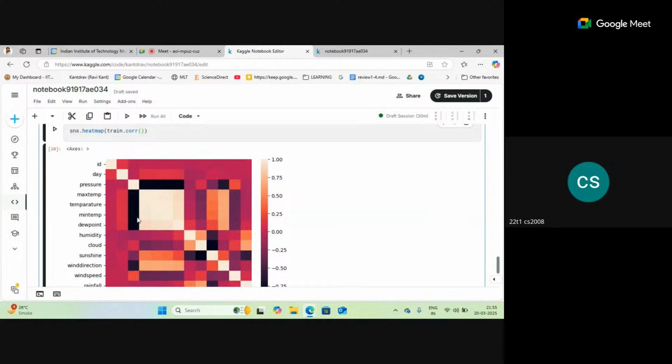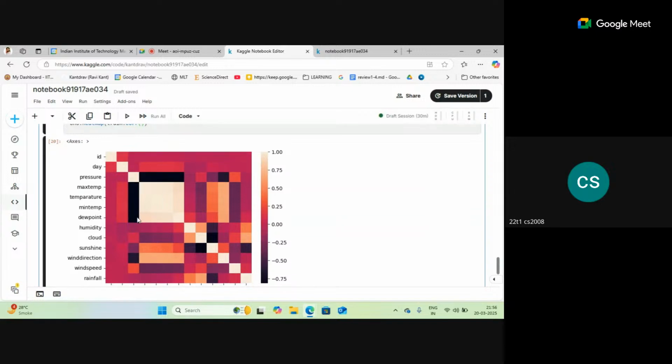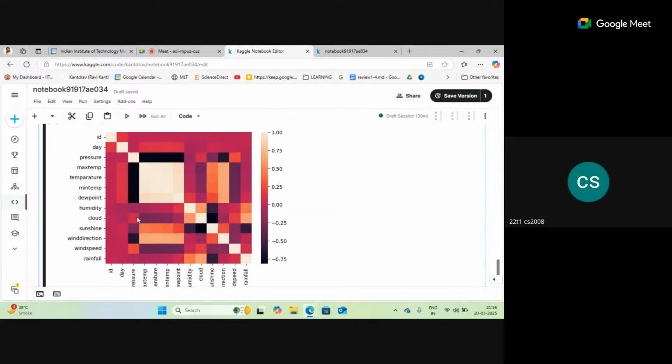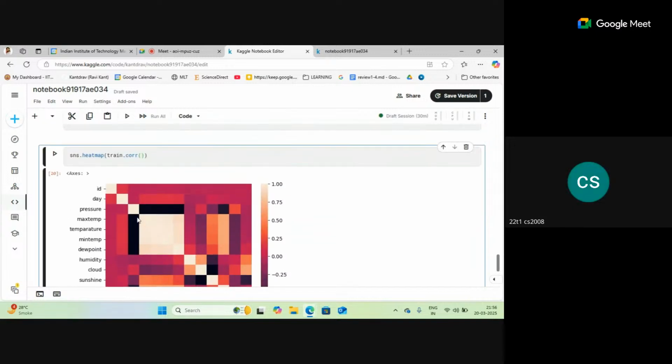So the next upgrade that we are going to do is add numbers. Next to the corr bracket, you are going to put annot is equal to true. After the bracket, put a comma, not inside. Go one right, put a comma, and write annot. This stands for annotations, and you can write equal to true. Can you run it?